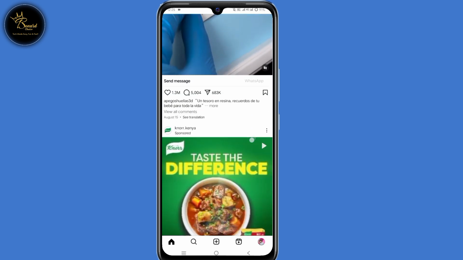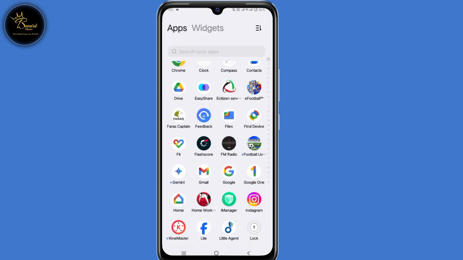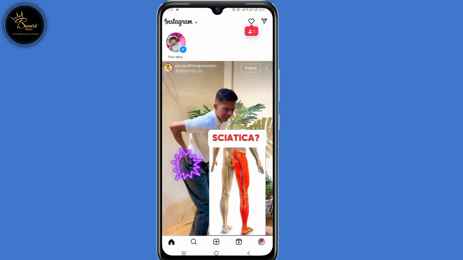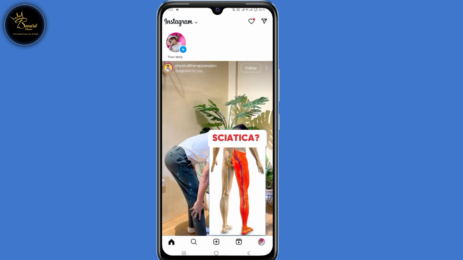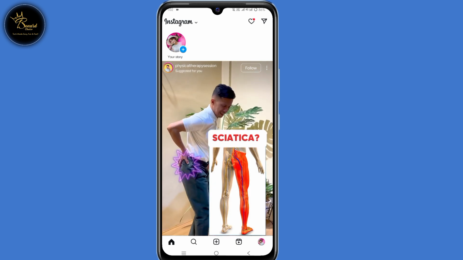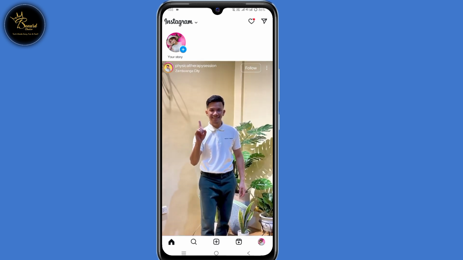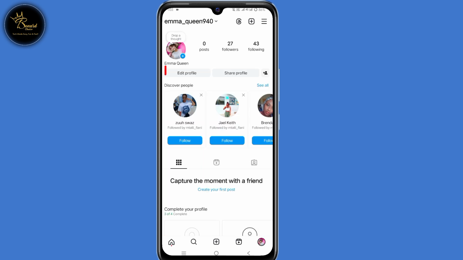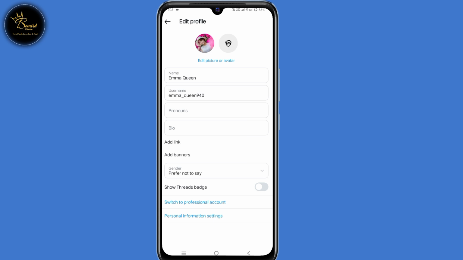So let's begin. The first thing you need to do, you need to open your Instagram application and log in to Instagram account. So after doing that, click on the profile icon in the bottom right corner. Then select edit profile. Now here under edit profile, select the last option, personal information settings.